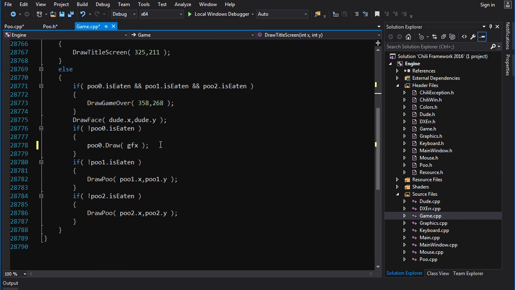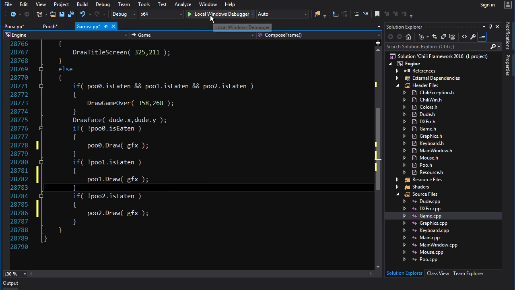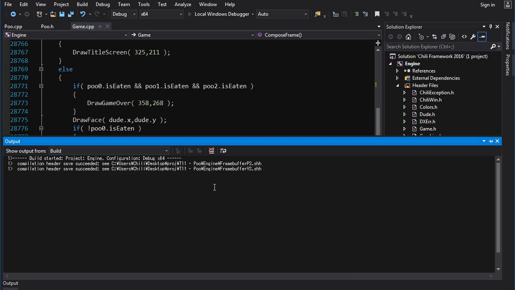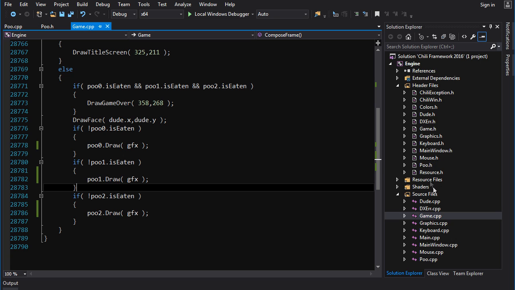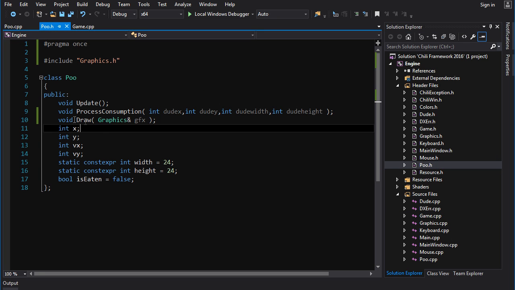No more tears. Let's go to these guys here. We'll change it to poo1, poo2. And if we run it, it will work. And here you go. No problems whatsoever. And now we have our drawing code inside of poo where we like it.